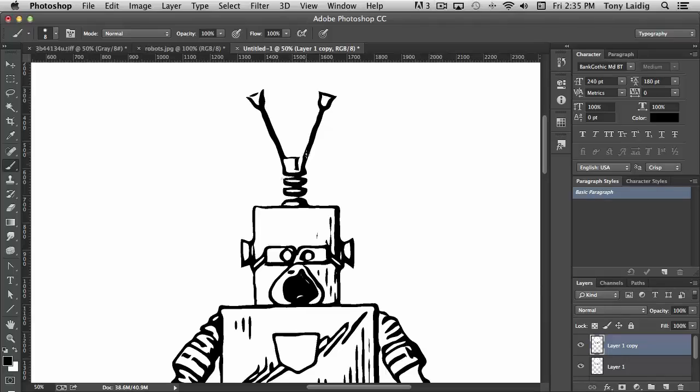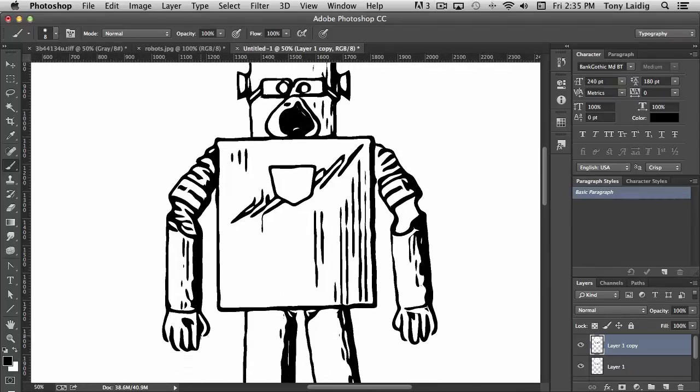Just close that gap there, and I'm going to extend that over like so. And we'll do the same thing here. And let's see if we have any others. Here's one on his thumb.